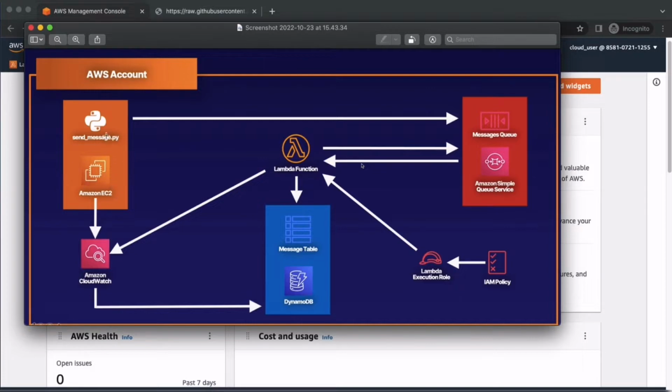Firstly, we are going to send some messages from Amazon EC2, and that message will go to the Amazon SQS queue. Then this queue will trigger a Lambda function, and the Lambda function will store the data we are getting from EC2 inside our DynamoDB tables. For that purpose, we are going to use some other Lambda services or roles which I have already created, and this is also used just for monitoring purposes.